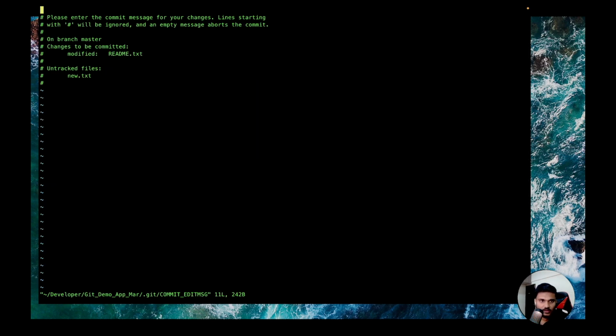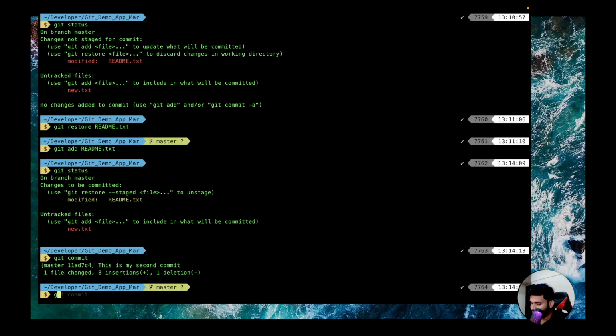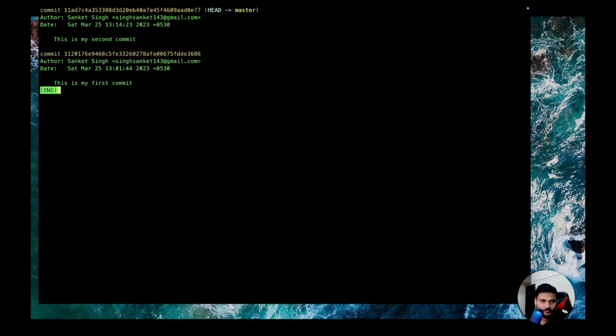I'll do git commit. You can see it again opened the prompt. I'll press I because this is using the Vim editor on my system. This is my second commit. Escape, :wq, press enter, and another commit has been registered. You can do git log. See, now there are two commits. First commit and the next commit. That is the latest one.